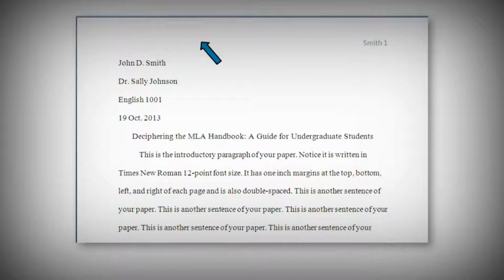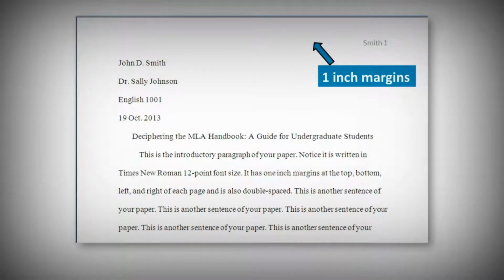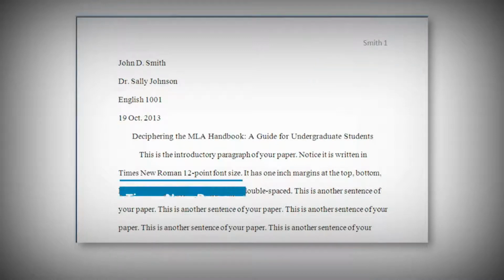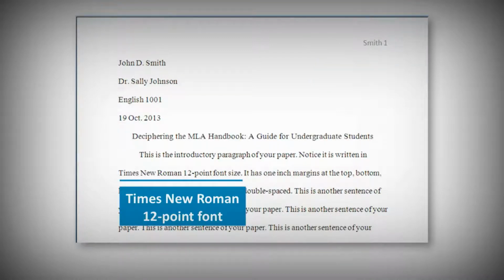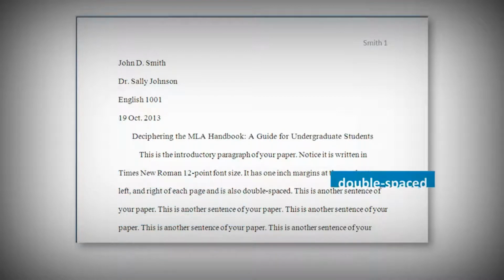MLA recommends using 1-inch margins on the top, bottom, left, and right of each page, and also recommends using Times New Roman 12-point font. Your entire paper should be double-spaced. Page numbers should appear in the top right-hand corner. Your last name should go before the page number on every page. This header should be in the same font and size as the rest of your paper. And all pages should be numbered, including your works cited list.